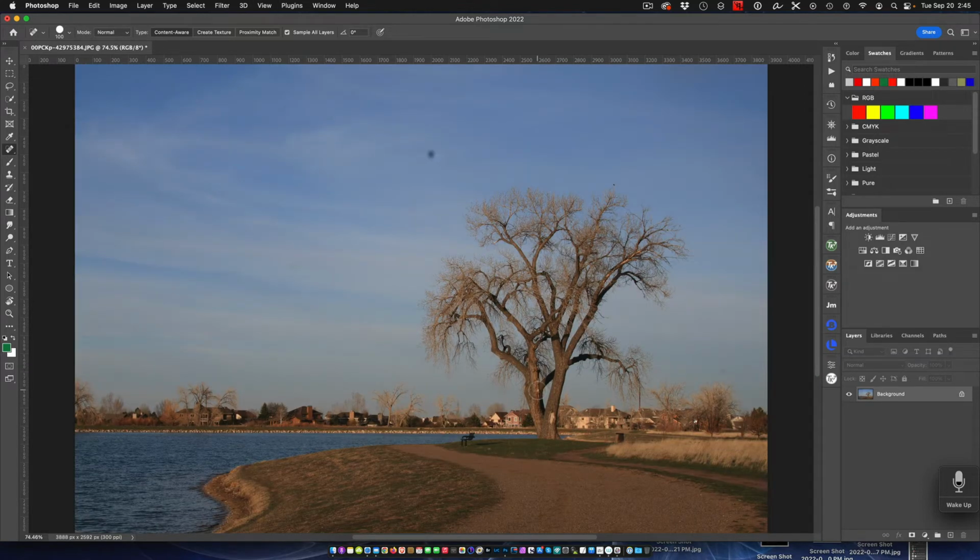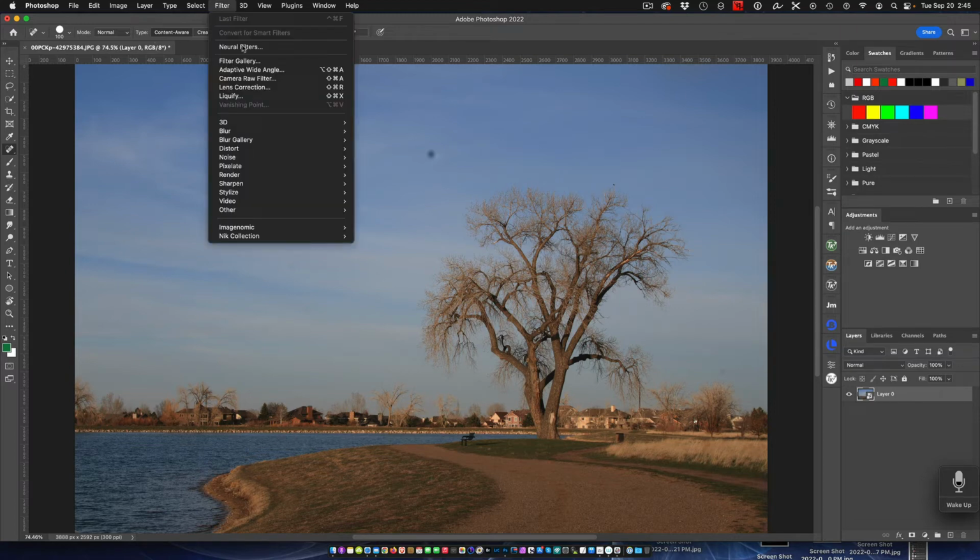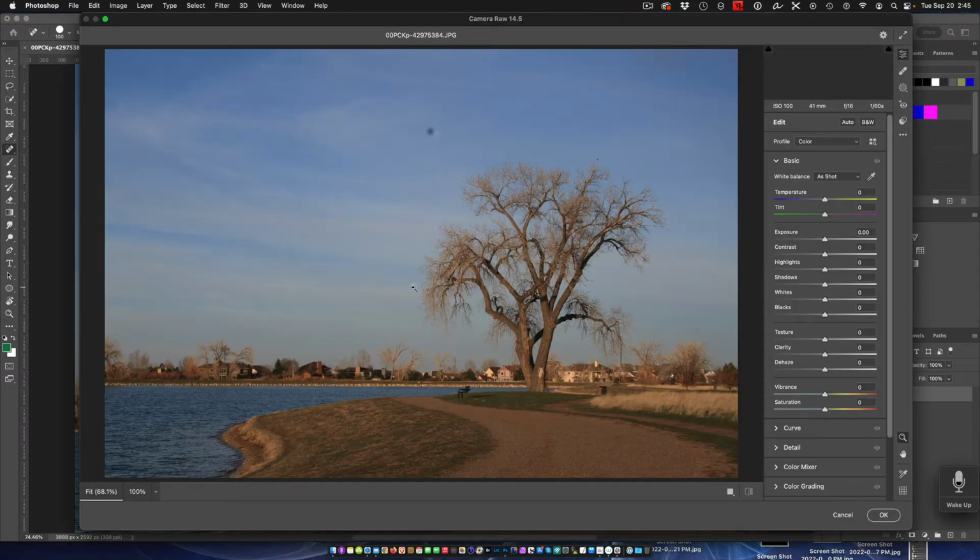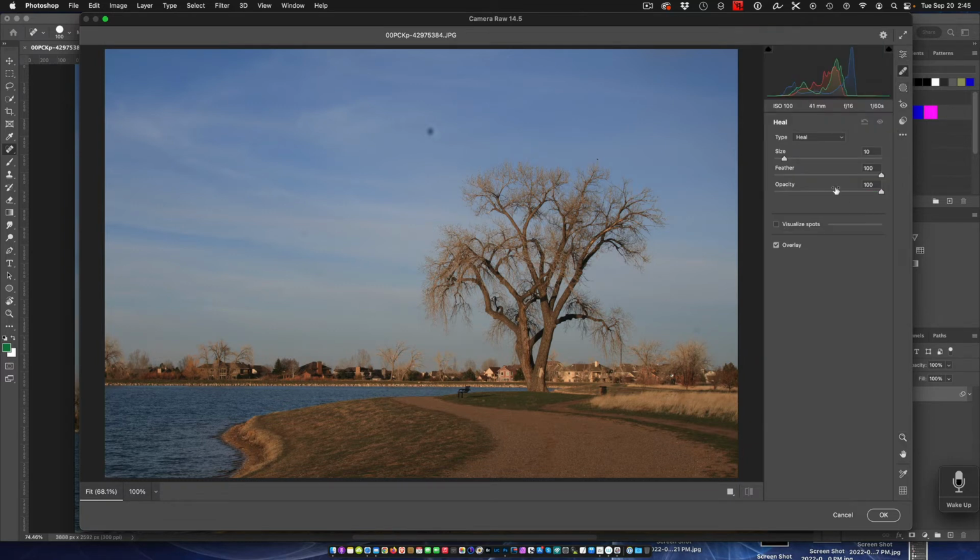I'm going to show you option 2, okay? And some people prefer this way. First thing I'm going to do is right click on the image and turn it to a smart object, okay? And now we're in a smart object. I'm going to go up to filter, and I'm going to go to camera raw filter. And now that we're in camera raw, they have a healing brush here in camera raw, okay? And I'm just going to activate visualize spots.